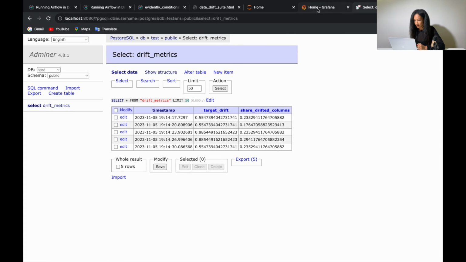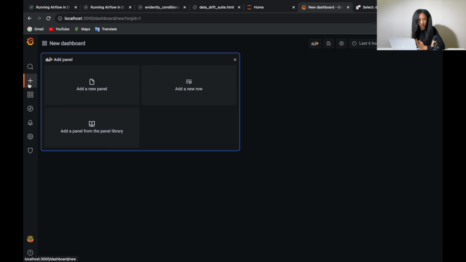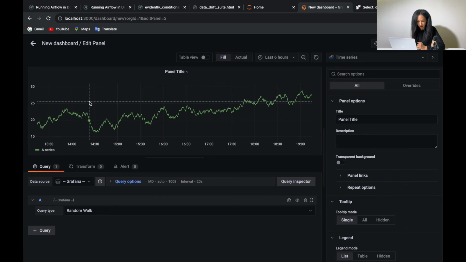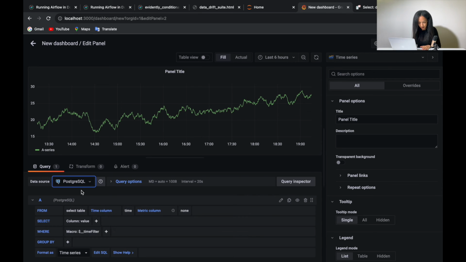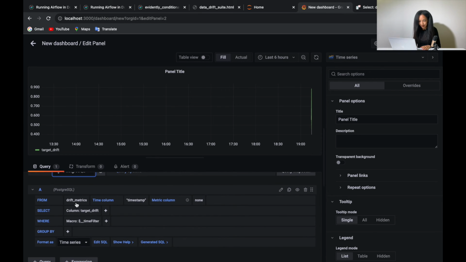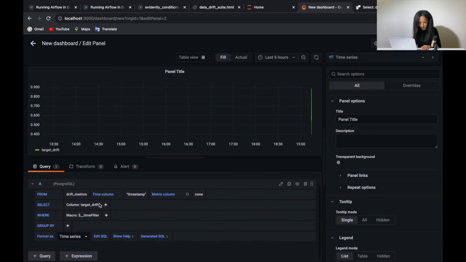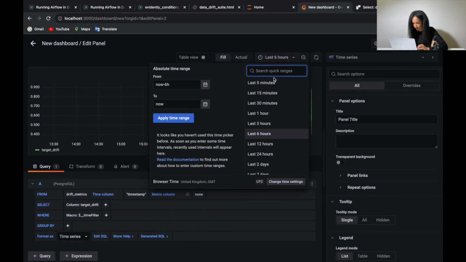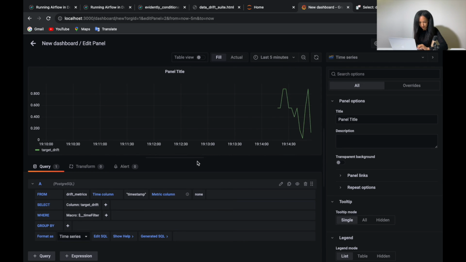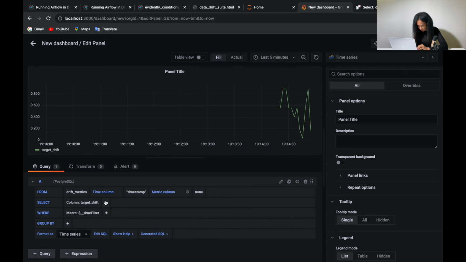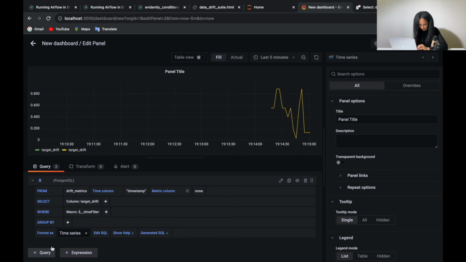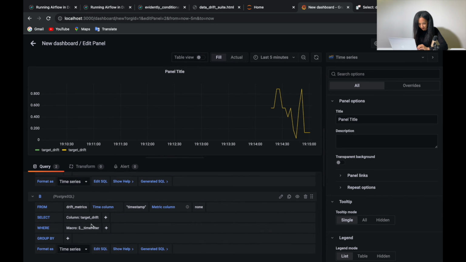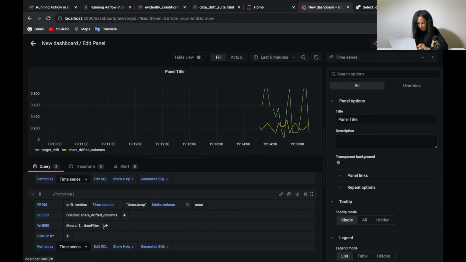Yeah, it's coming, and now I can go to Grafana, create a new dashboard, add a new panel, and if I select PostgreSQL here as the data source, it shows me my drift metrics table. So I can add the column target drift, and it starts to show me the results. Maybe if I change from last 5 hours to last 5 minutes, it will be a bit better. Cool. So how do I add one more value here? Yeah, let me select share drifted columns, and now I can see 2 lines in the same panel.